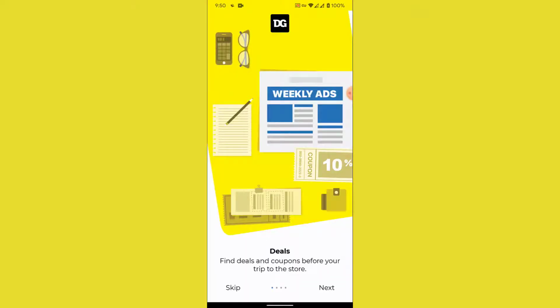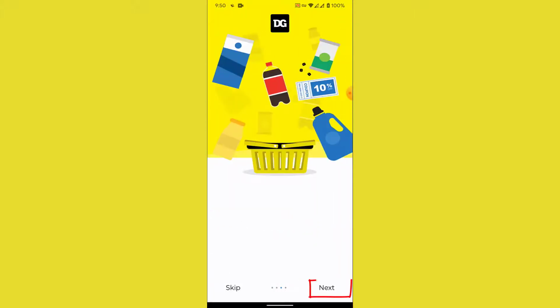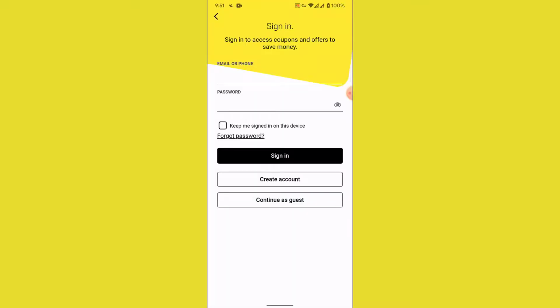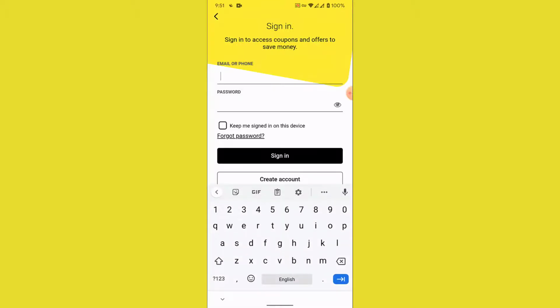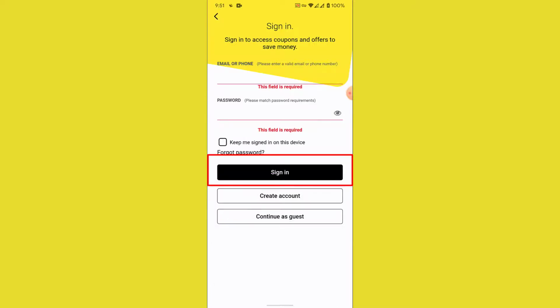Once you open the app, you'll see some slides which tell you about the app. So go through them. Tap on the next button. Once you go through the slides, you land on an interface where you have the option to sign in to your Dollar General account. Here you'll need to enter your credentials, so enter your email or phone number and your password. Then tap on the sign in button. Once you have done that, you will sign in to your Dollar General account.